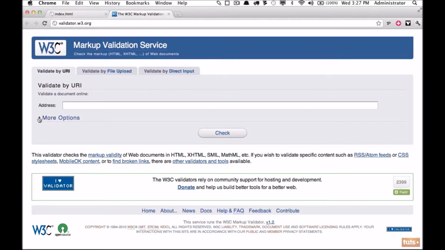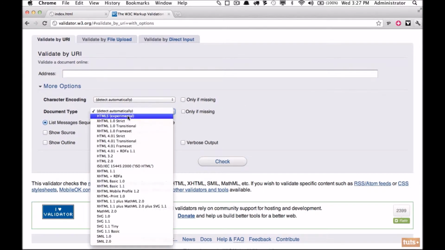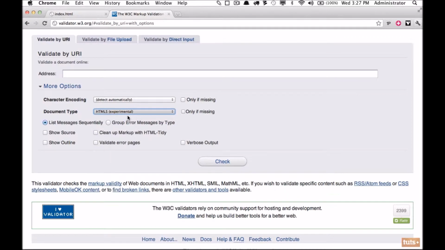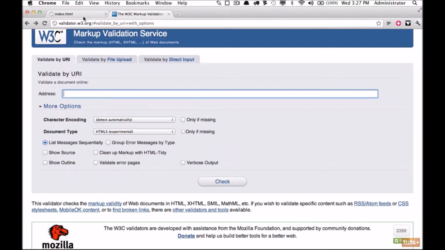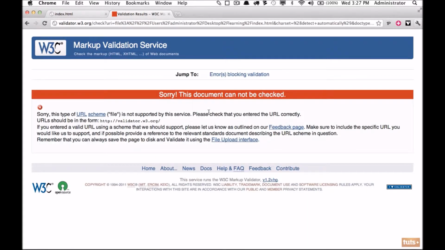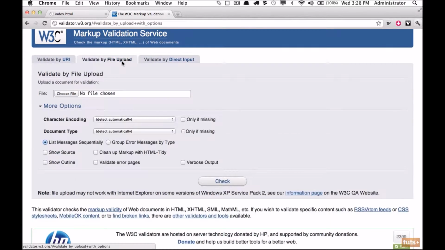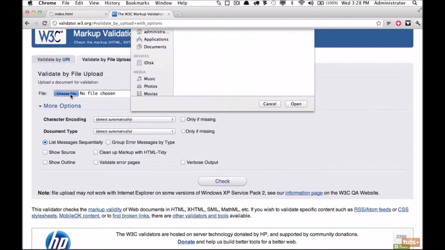Next, I'm going to click on More Options, and let's see if there's anything special. In this case, I'm going to specify we are working with an HTML5 page. But now if we try to paste in our local URL, this isn't going to work. Validation is meant for pages that are online, and you can see right here, cannot be checked. So there are some plugins for browsers like Chrome and Firefox you can use. However, you can also do things like direct input and file upload. So why don't we try file upload first?